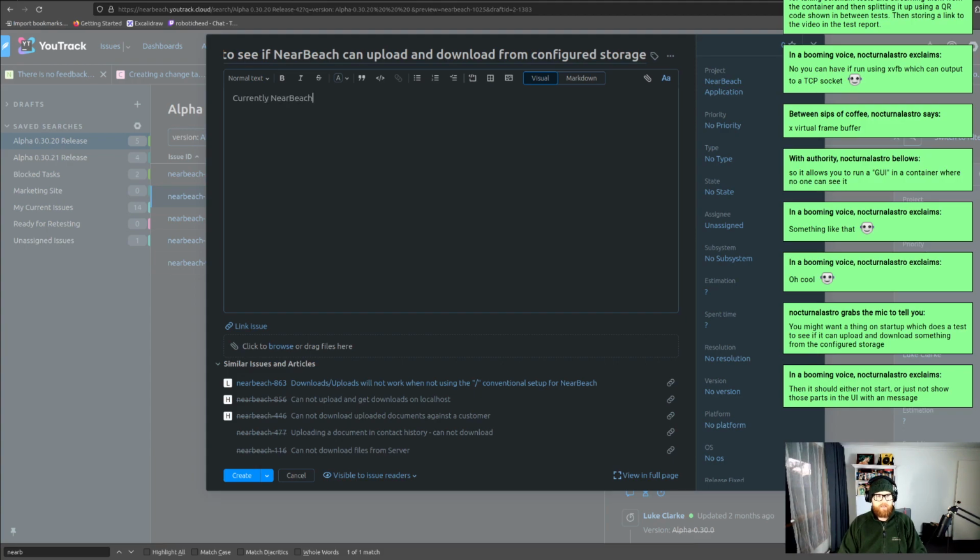Currently, NearBeach assumes that the configuration for the storage devices, i.e. AWS S3, Minio, will work perfectly fine. However, this is not always the case, i.e. forgetting to turn your local Minio on when locally debugging. Okay, I should put in problem.